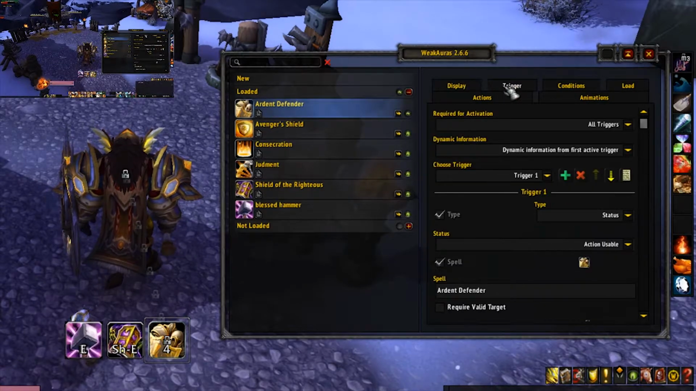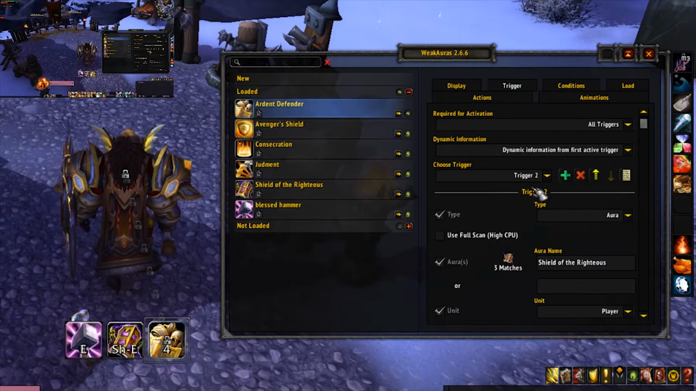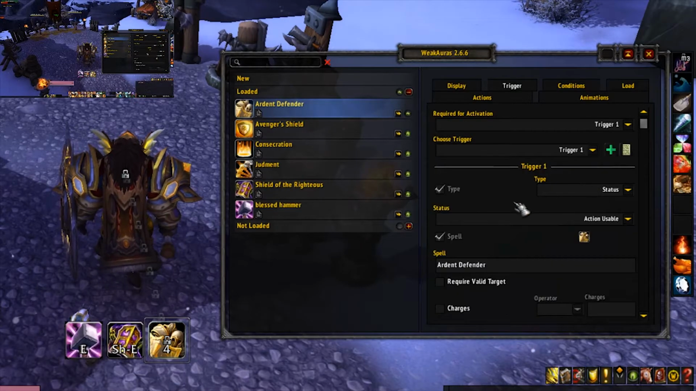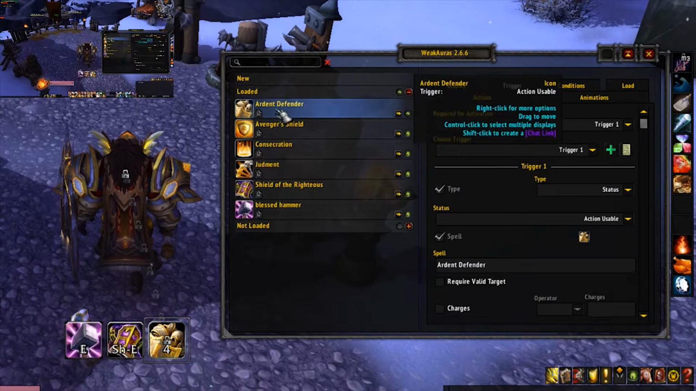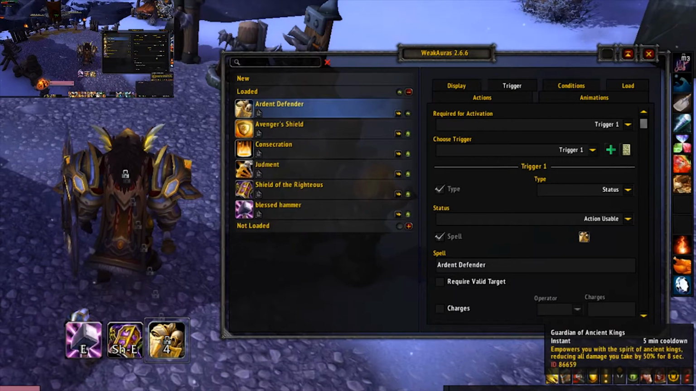Now, remember, if you are going to be copying things, to double check the trigger to make sure that you don't have any leftovers from the previous icons that you were building. So we'll get rid of the aura that I built for Shield of the Righteous. So this is just going to pop up whenever Ardent Defender is available. Now for Guardian of the Ancient Kings, that's a much longer cooldown. And normally I use that when Ardent Defender isn't available.